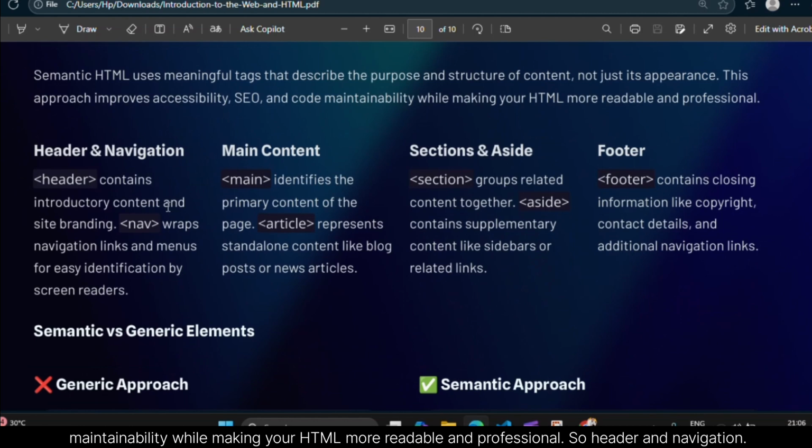So, header and navigation. We don't directly write navbar code or a navbar HTML. We first make a header tag which contains nav and all those things. And the same goes for the main content, article, sections, aside, footer, and that's it.